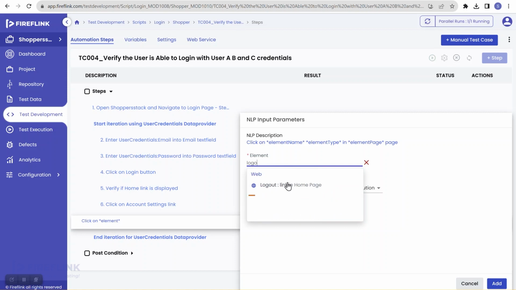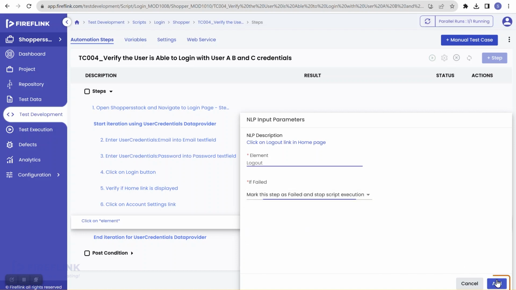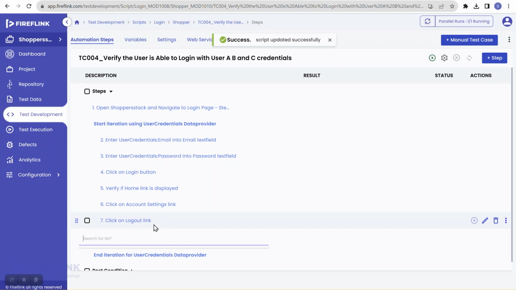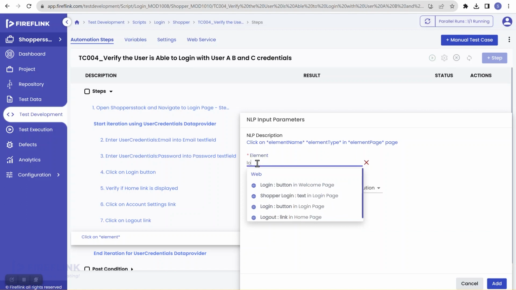See, this is the element. So once I click on the logout button, what is going to happen? It is going to navigate me to the welcome page. There, what I have to do is click on the login button again. Click on login button in welcome page.